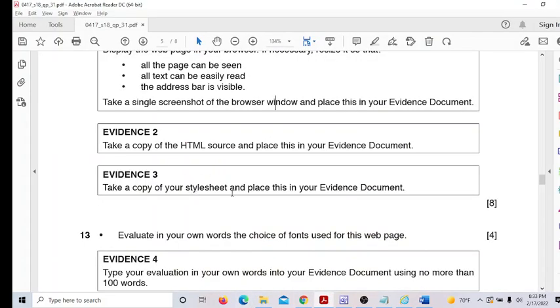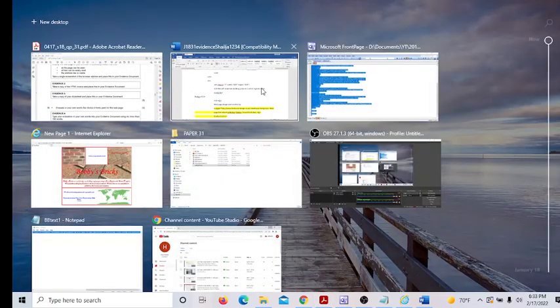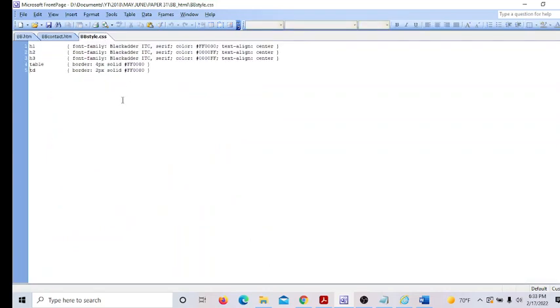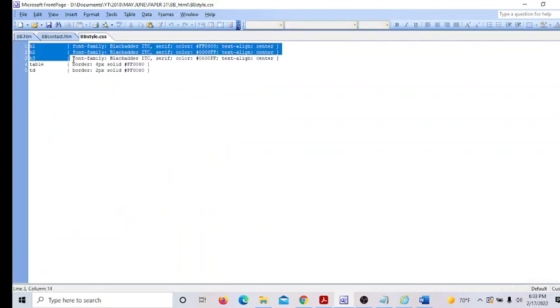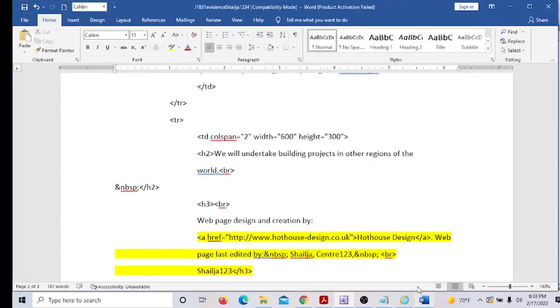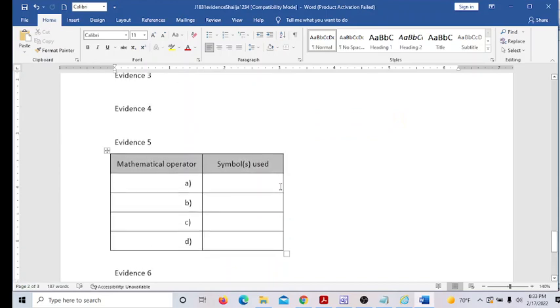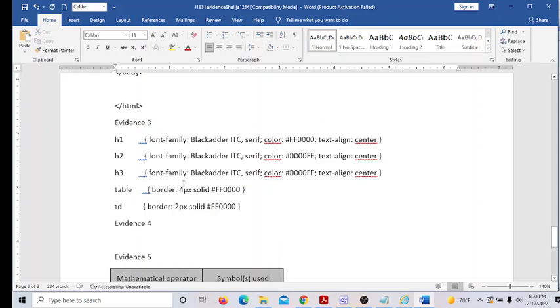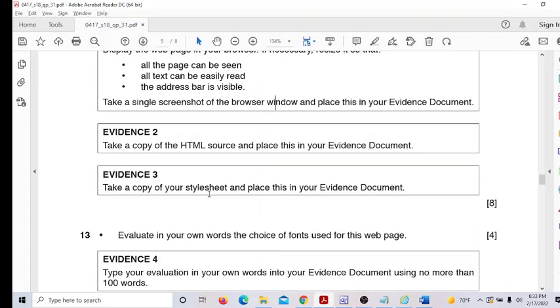Take a copy of your style sheet and place this in your third evidence. They want to see the style sheet. This one. Okay, take a copy of it. Just select the whole thing, then Control C to copy, and go to evidence. The third one, here it is. Okay, paste. This is the third evidence. Save. Then come to the question.